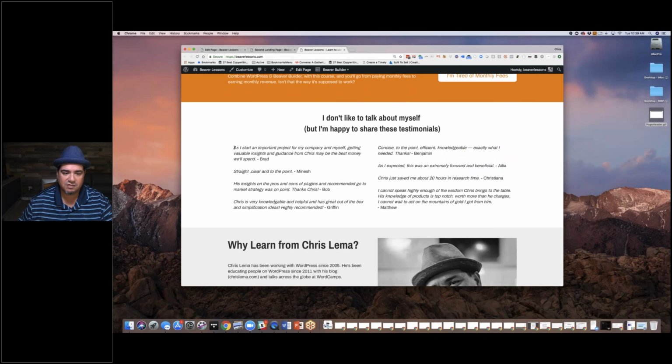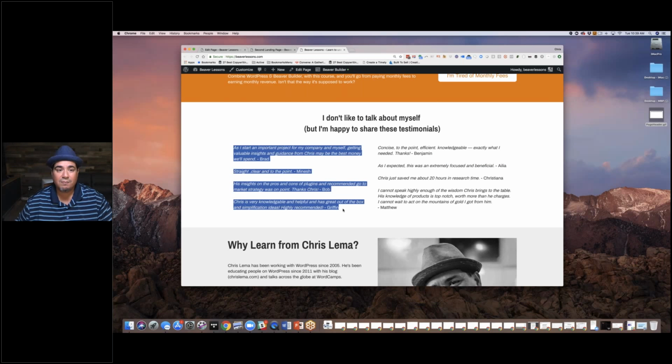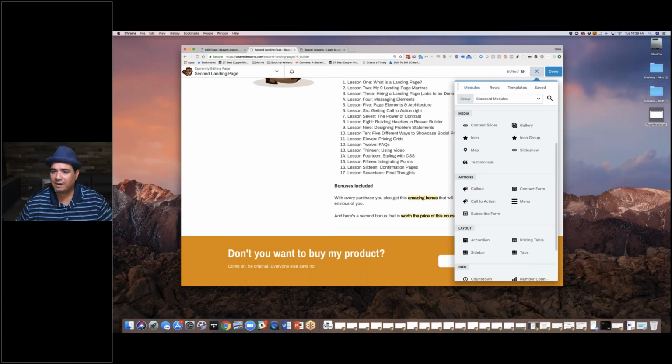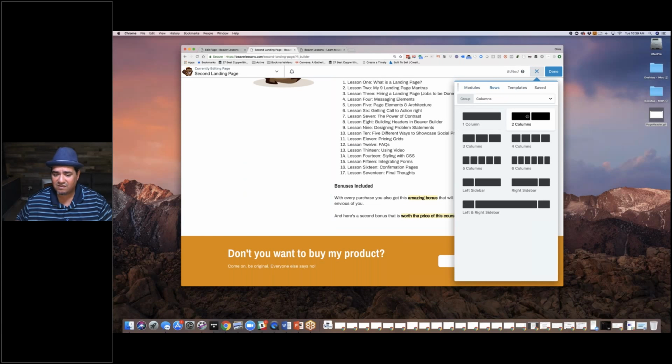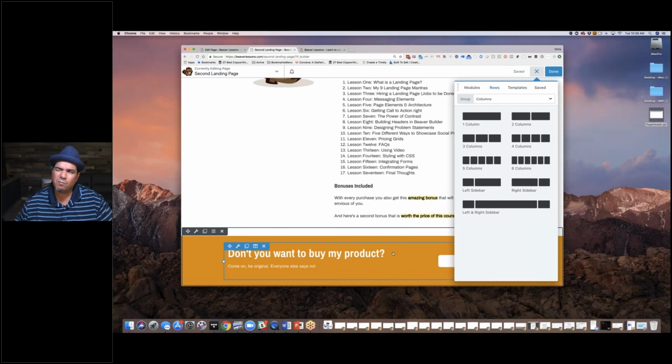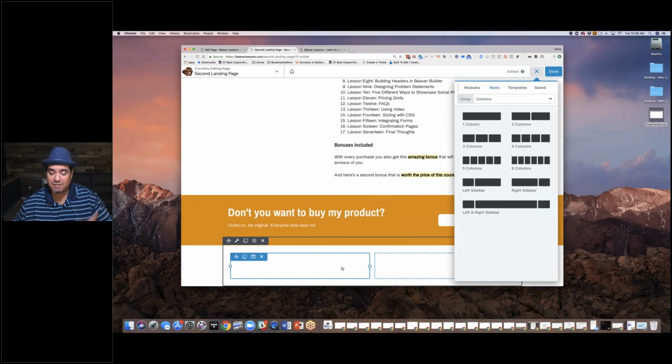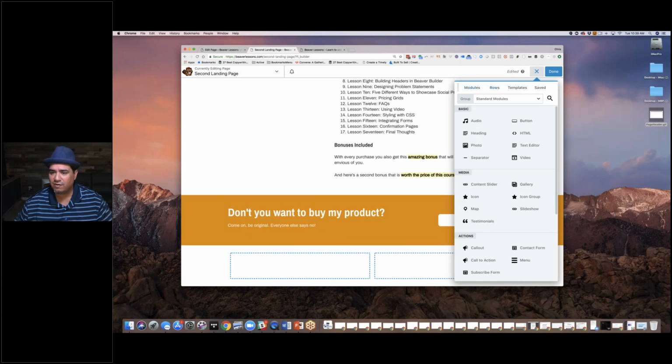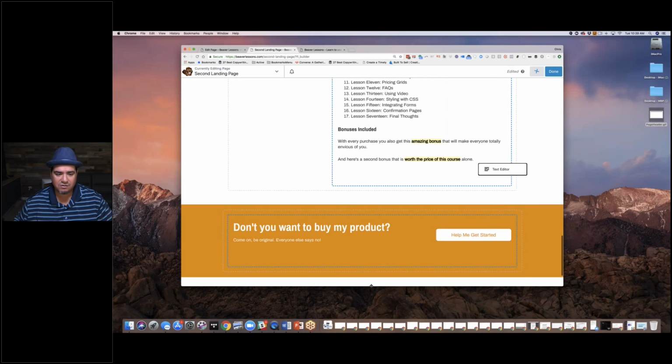So I'm just going to cheat and grab this. Now, Beaver Builder has a testimonial piece, but I'm not using it in this case. The reason I'm not using this is because their testimonials do more like a slider of a testimonial. So you see many of them, and I don't want that. I want to show them all, right? So I'm just going to use a regular text editor, right?